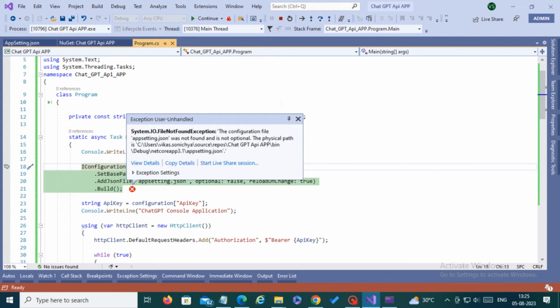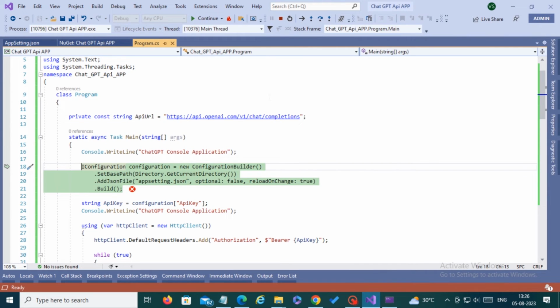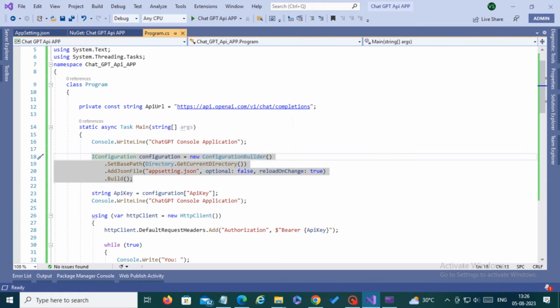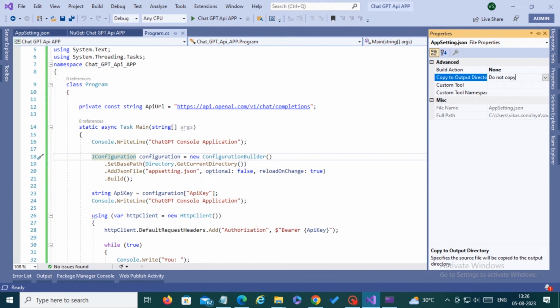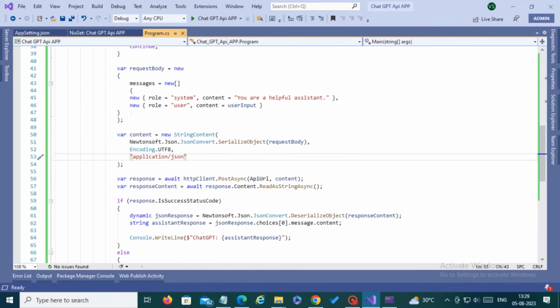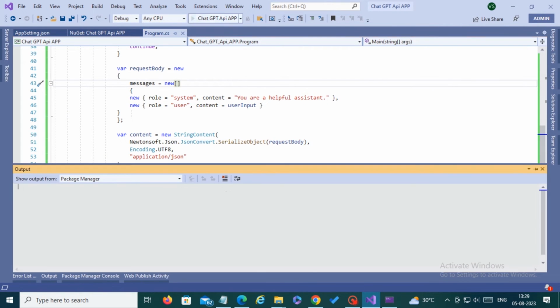It will run. Okay, so we got one exception that the configuration file is not found. There might be a reason that the configuration file is not being copied to the executable directory, so we just need to change the setting. So just stop the debugger and go to the solution explorer, then right click on the appsetting.json file, properties, and then select copy always to the output directory. So now again run this application.